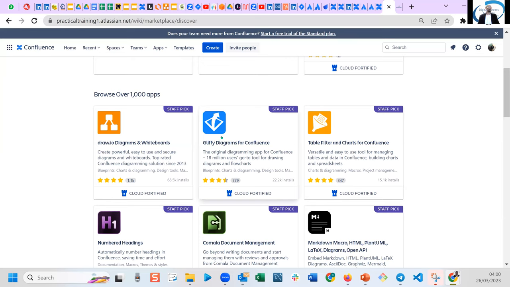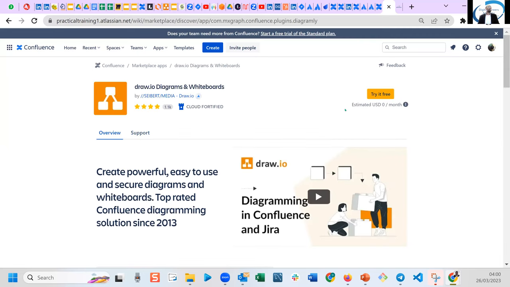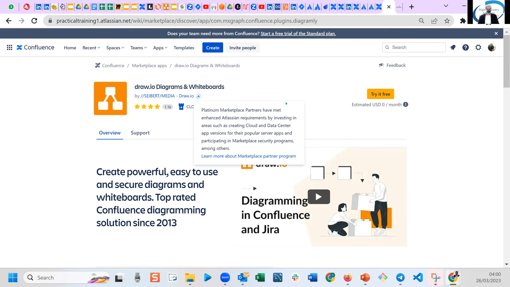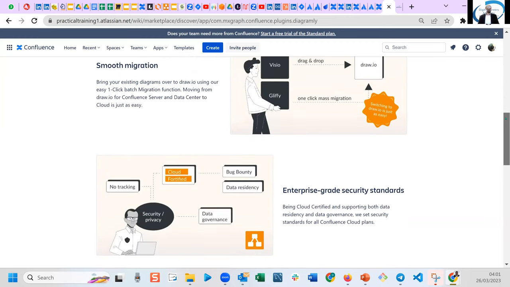Do you want to connect to Gliffy? Gliffy is what we use to draw diagrams. You want to connect it to Gliffy or draw.io? But some of them are not free. If you proceed, your free trial starts today and will end in April. The estimate is customized for your monthly plan. So assuming you want to connect, make sure you find out the pricing so that you don't incur unnecessary costs.